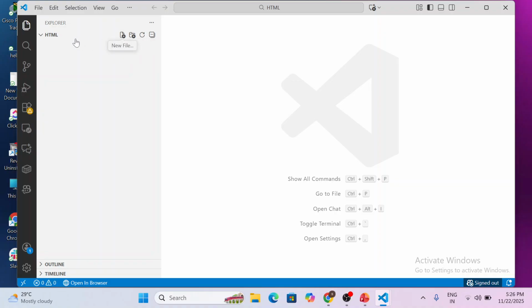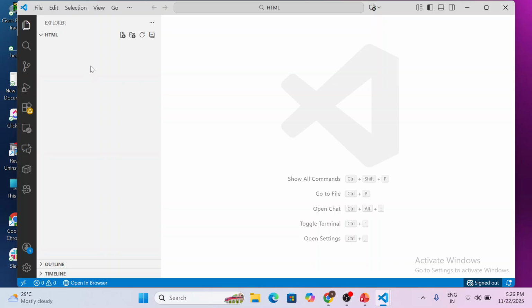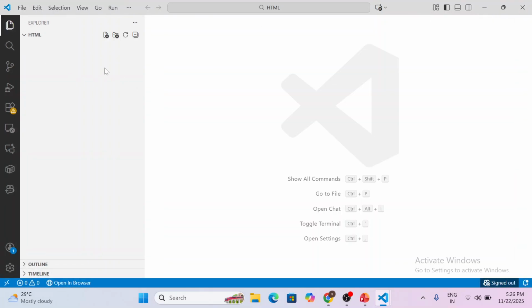The folder we have created on the desktop, we open with File and Open Folder. Once you click on Open Folder, it will take you to the file location. Select your file location, then it will open in your Visual Studio Code. We shortly call it VS Code. Now I am going to create the file here.